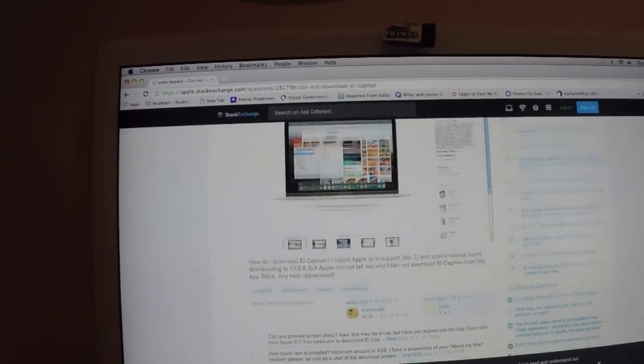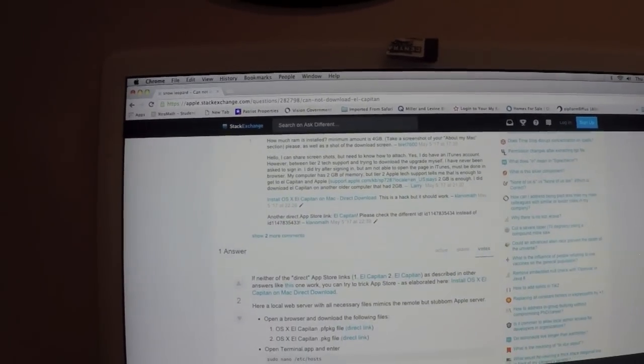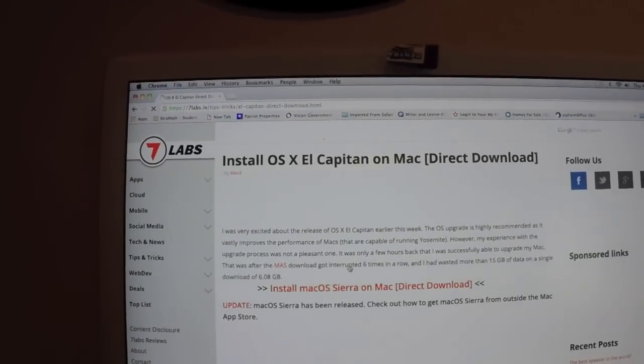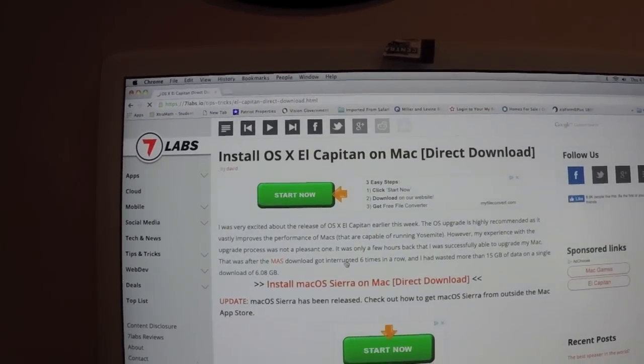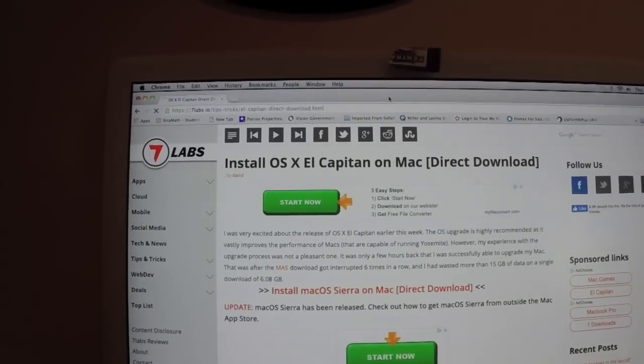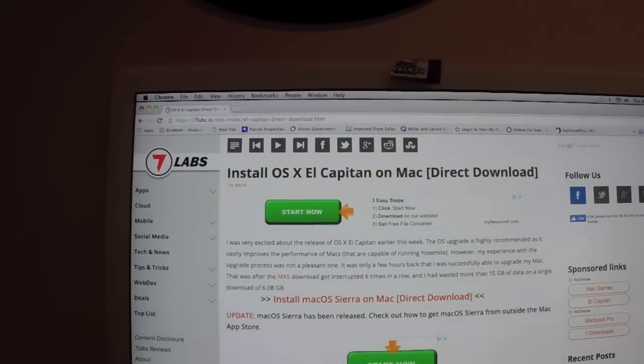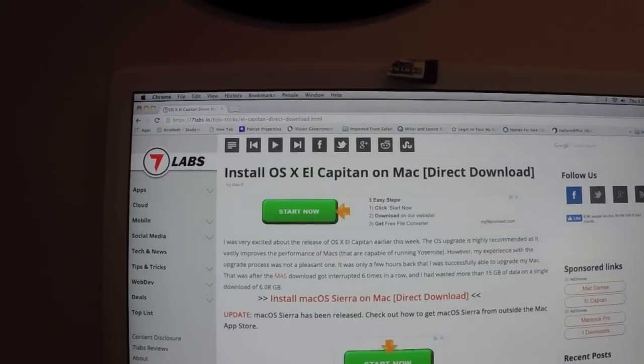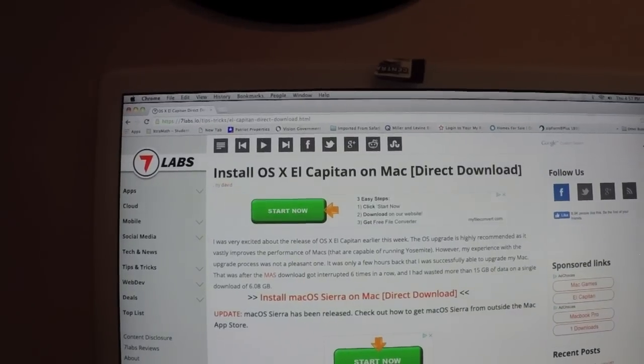But here's the interesting thing. Down here, there's an answer. Somebody says, right here, install OS X El Capitan on Mac direct download. It's a link. So this is a hack, but it should work. Apparently this somehow gets around the problem with the Apple Store finding something on your computer that is basically stopping the download from happening in the first place.